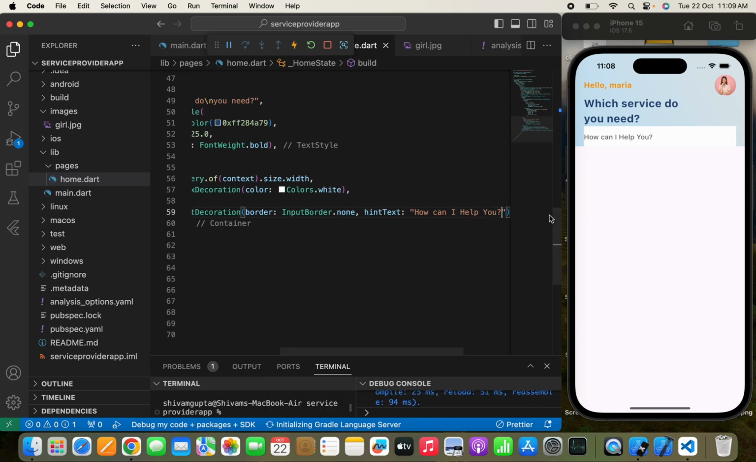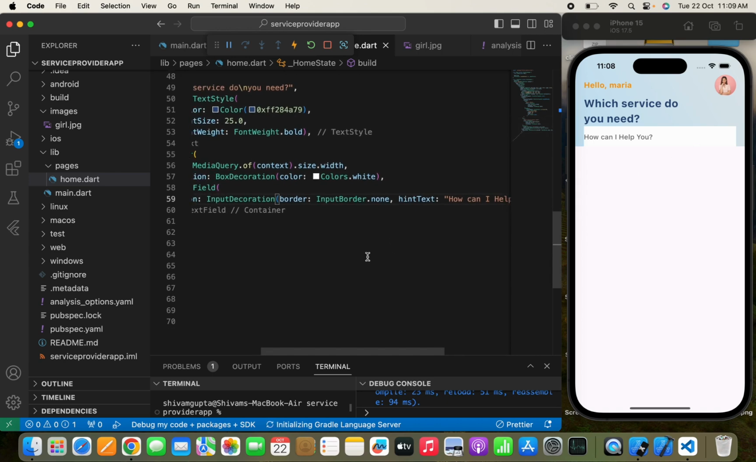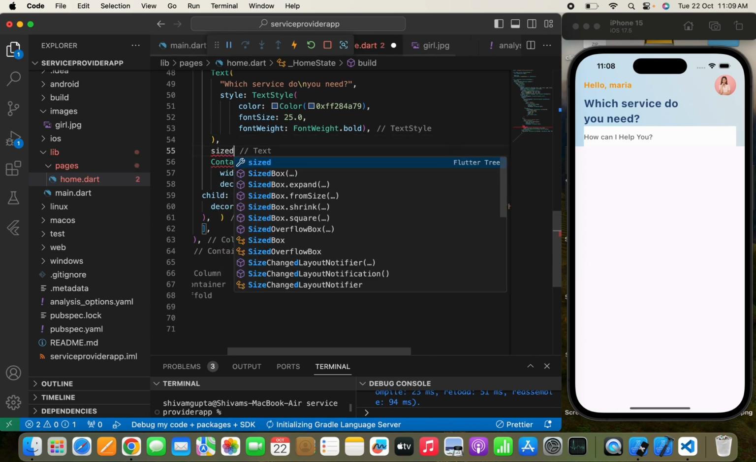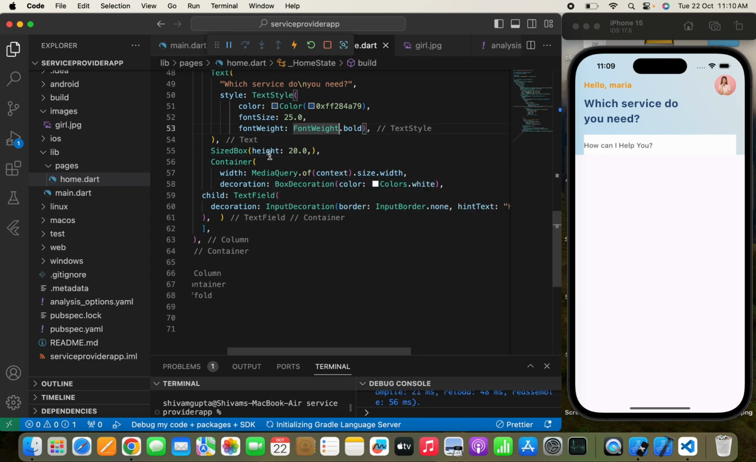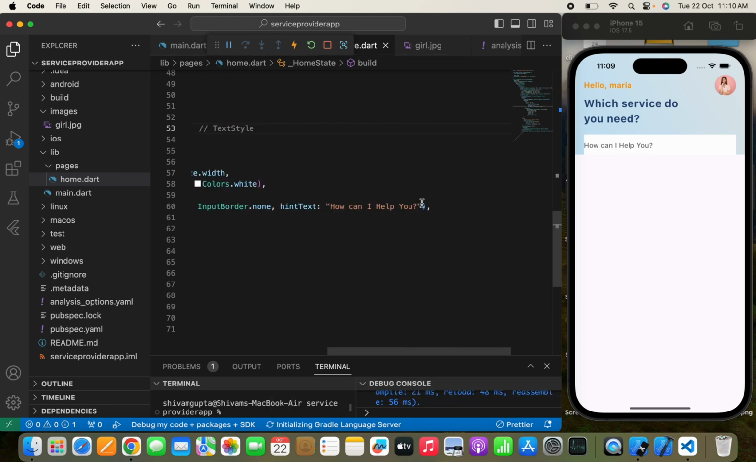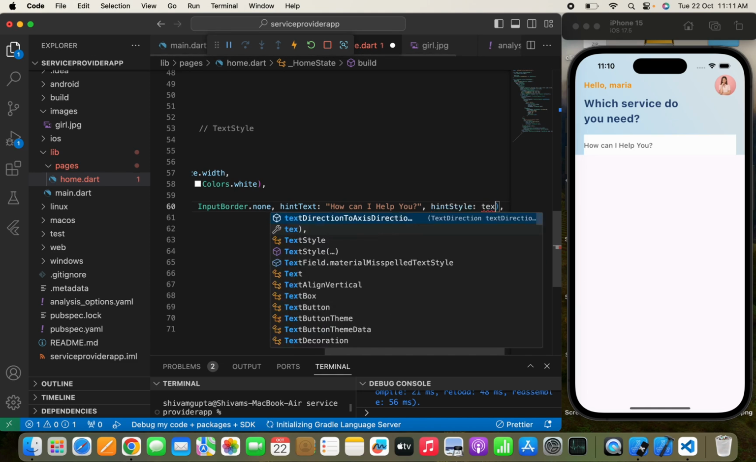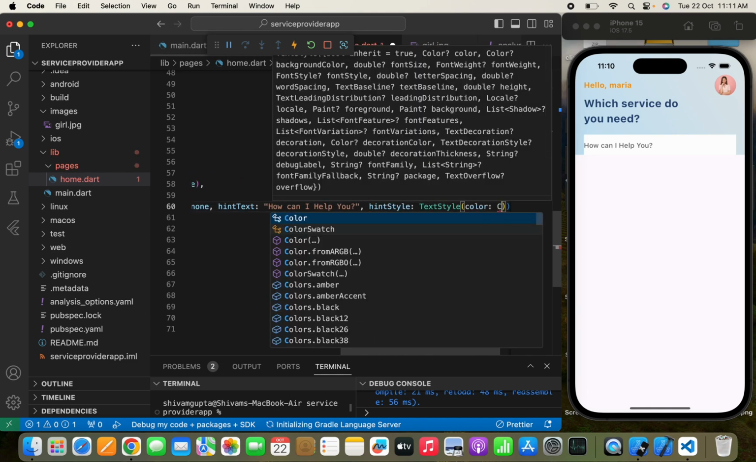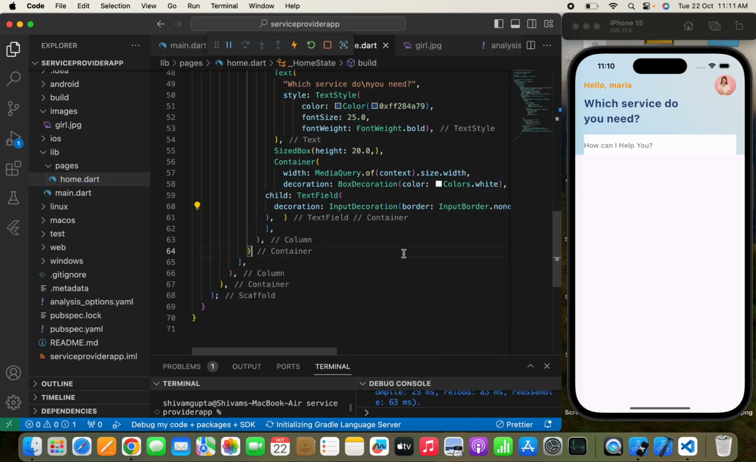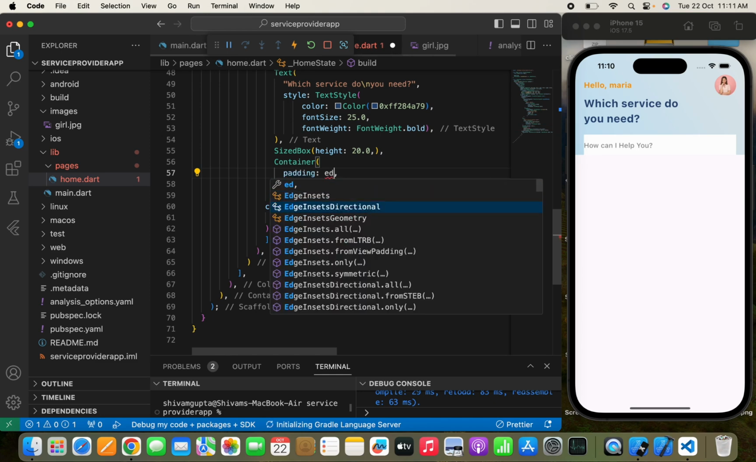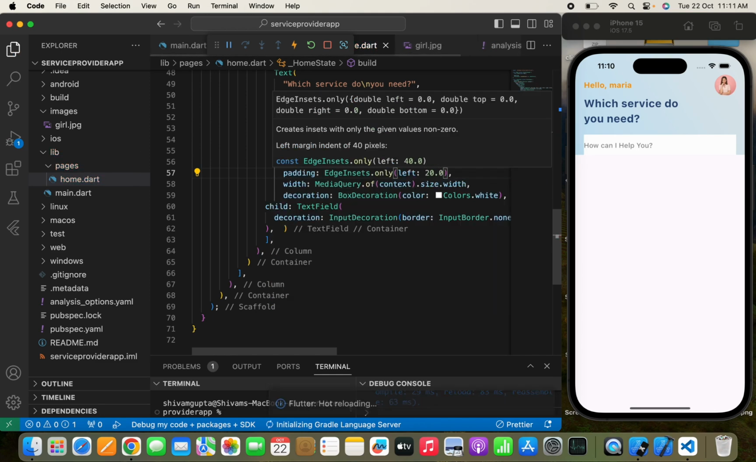Now here you can see the container that I'm going to use, and now we can simply pass a SizedBox, which will have a height of 20.0, something like this. Now we can simply pass a hintStyle so that I can give some styling, I mean the color, to this hint text. So we'll pass the hintStyle and write a TextStyle. Now the color will be Colors.black45. Yeah, and we can simply pass a padding. So we'll write padding, EdgeInsets.only from the left, which will be 20.0.